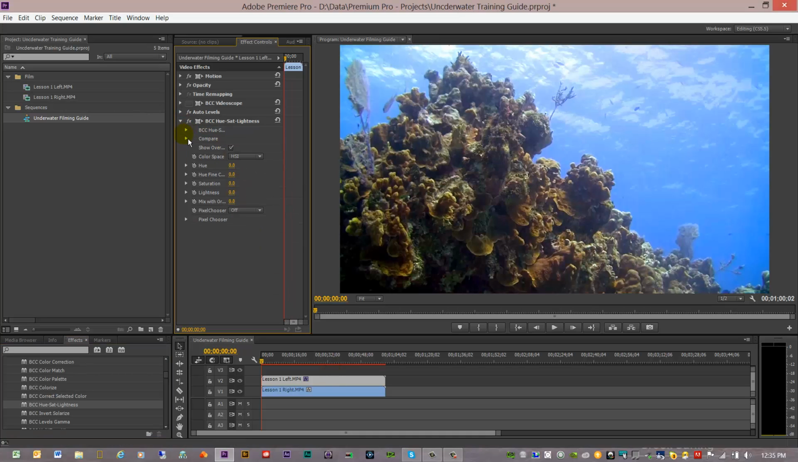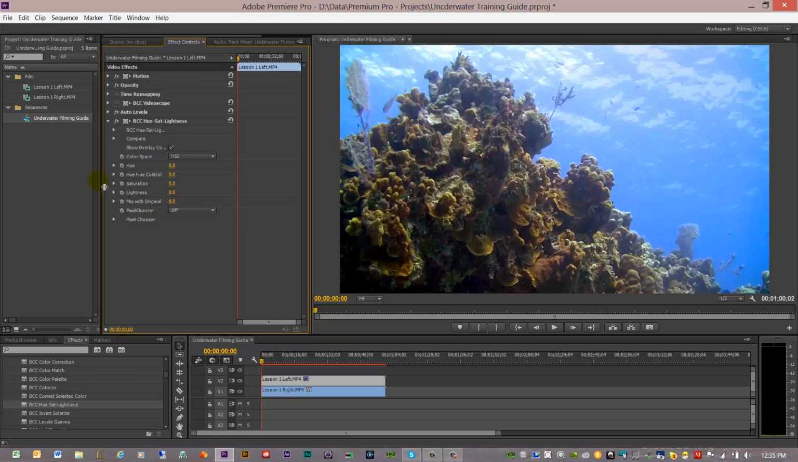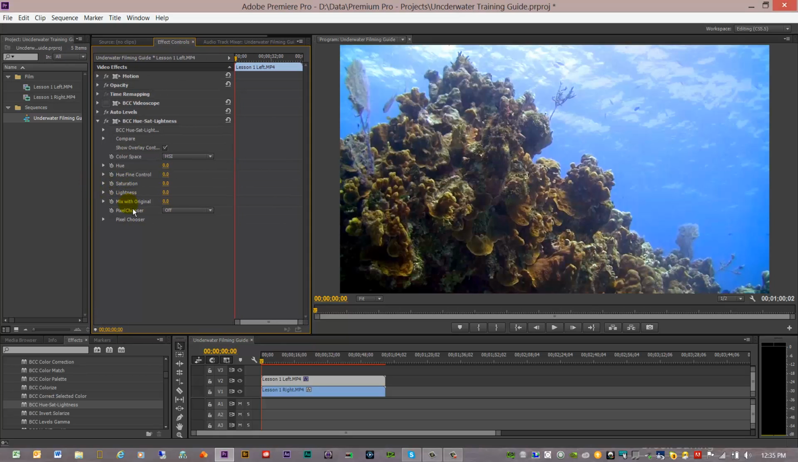Within BCC hue, saturation, lightness, you have a hue fine control, and I'm going to expand this out a little so we can see the full titles: saturation, lightness, mix with original, and pixel chooser. So let's say I want to go to saturation, and I'll just adjust this a little. Look what happens to that water.